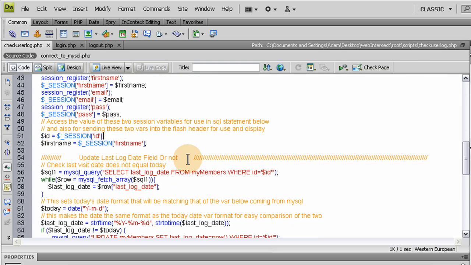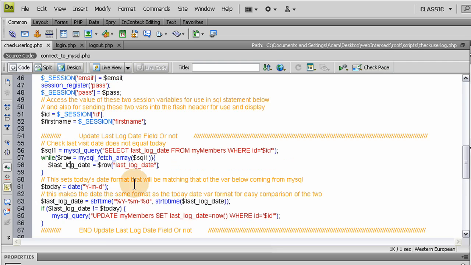So here we're going to update the last log date field or not. So we check the last visit date does not equal today. And this is important functionality if you want to retain knowing when the user last logged in, because if they have cookies set, they're not going to be logging in continually. They'll stay logged in. So you have to run this little bit of code to set their last login date to when they've last visited the site.